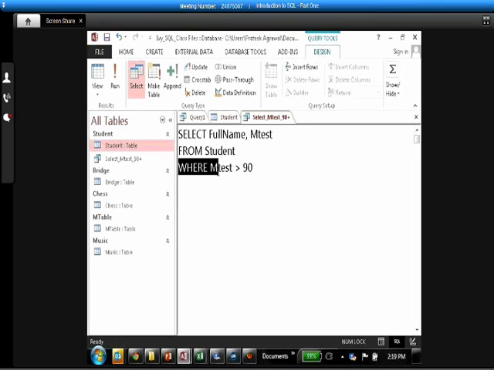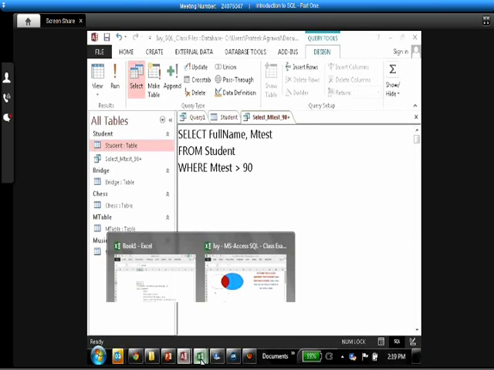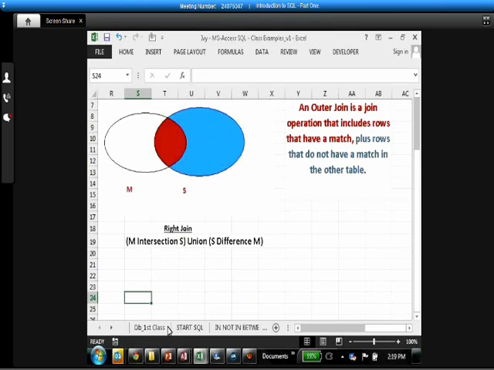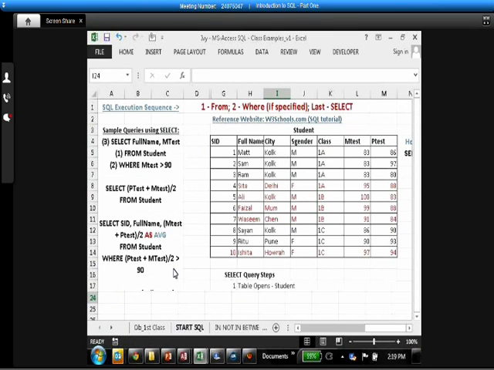Once it has found the table, it will open that table, and then if there is any where condition that you have specified, that where condition will be executed, and the rows which are meeting this criteria would be selected. Then at the very end, the select command would run. So first is the execution sequence. In fact, I have written it on an Excel file here for you guys.